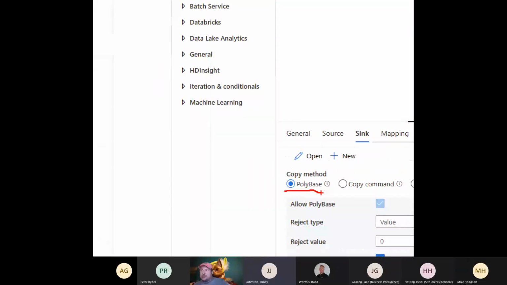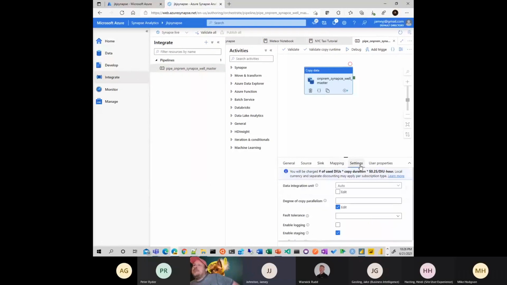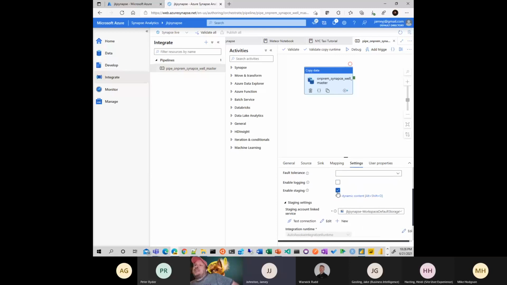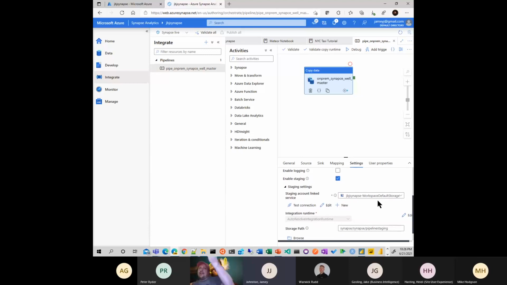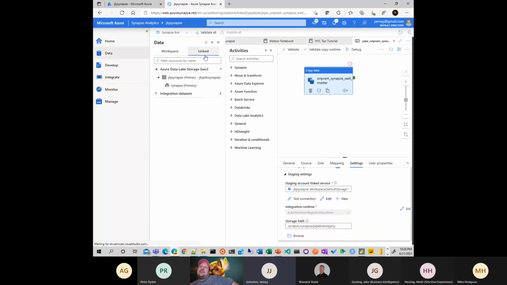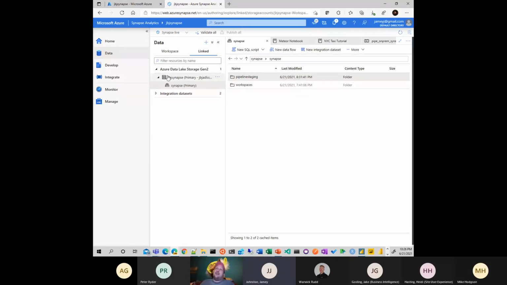And this kind of goes back to what we were talking about earlier, Greg, at the first part about people writing to files. Because I'm using Polybase, I have to stage it. So I'm going to click Enable Staging. I selected my default Synapse storage that's connected to my Synapse Analytics here. I created a storage path underneath there called Pipeline Staging. Where did I do that? I just went to Data. I went to Linked, Synapse. Inside this Synapse folder, I just created a folder called Pipeline Staging.